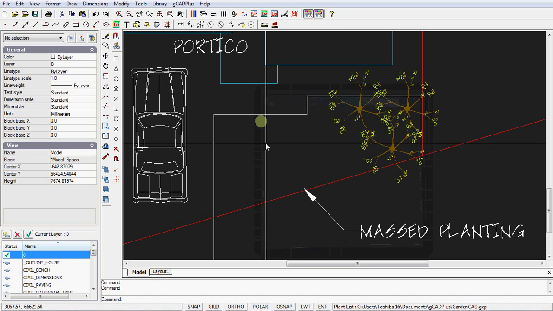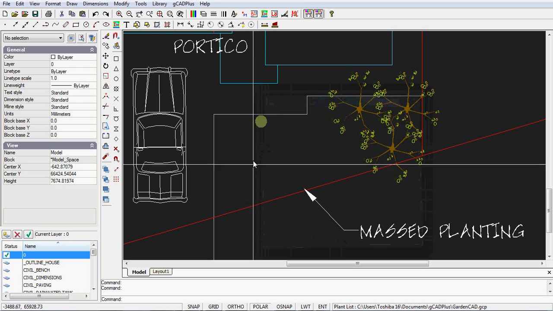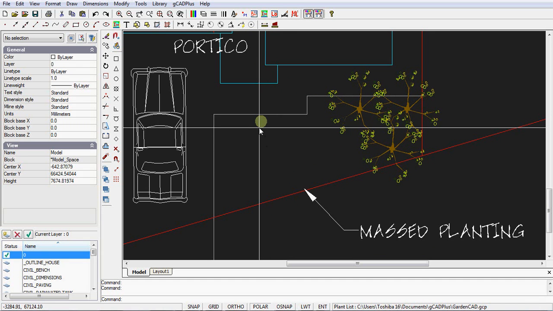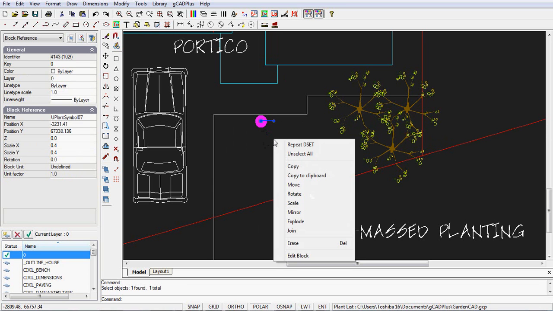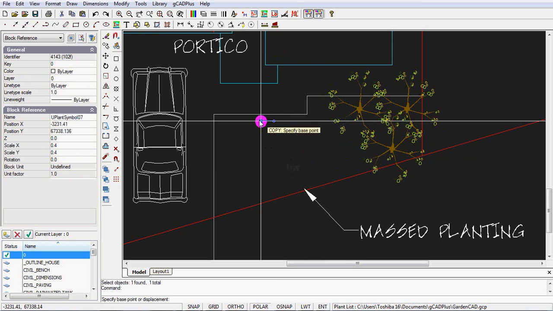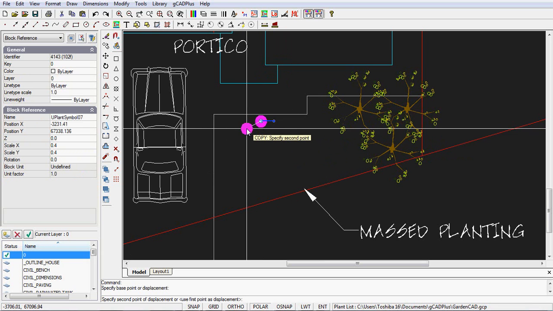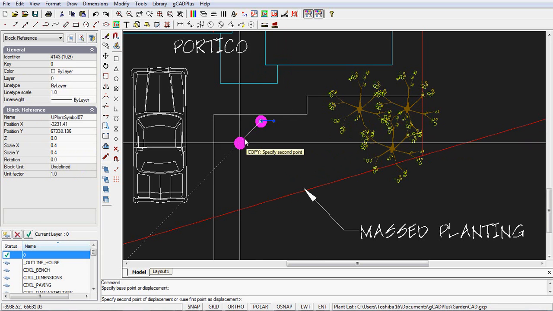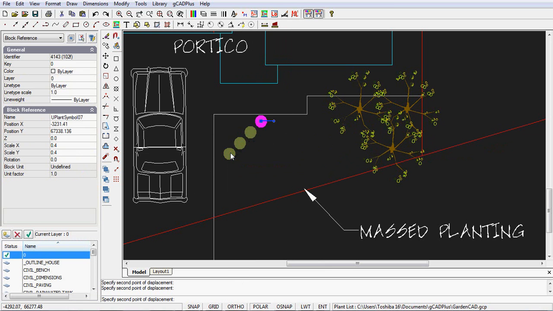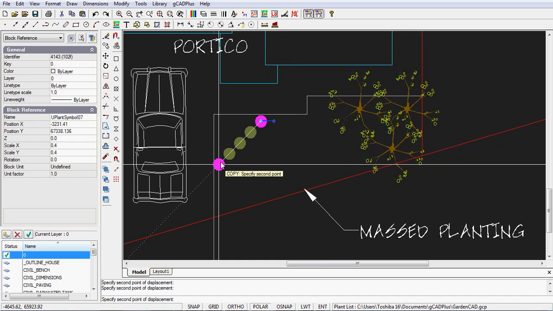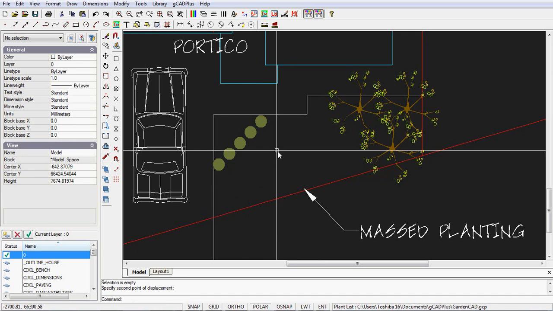Now I can select the symbol that I want to pattern. So I can just select it. Oops. And then right click and copy. And as I click in the middle of the symbol for my base point, can you see that because tracking's on, as I move across, I can simply stamp those symbols at 500 mil spacing centers.